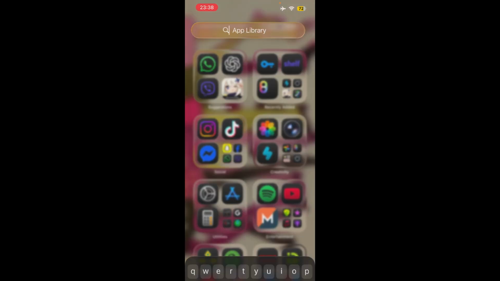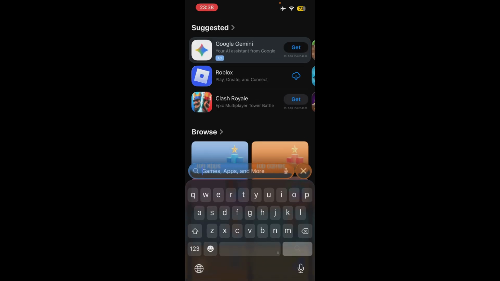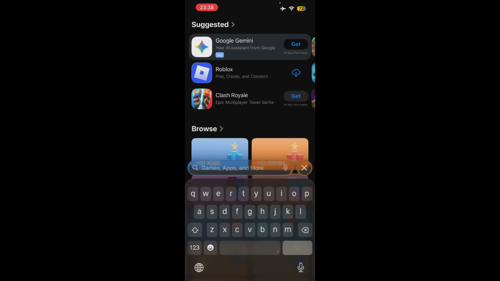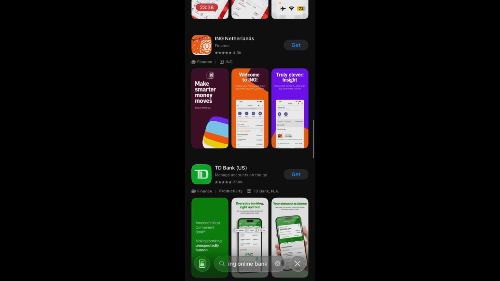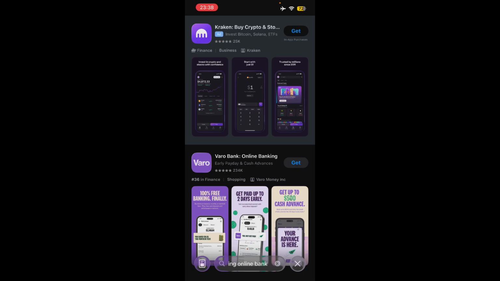You can also try downloading the app and doing the same process as before. Enter your username and the password. Just search for ING Online Bank, and you have all of these options right here. So there you go, that's how you log into ING Bank Online.